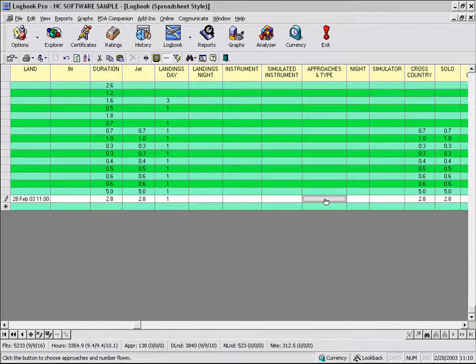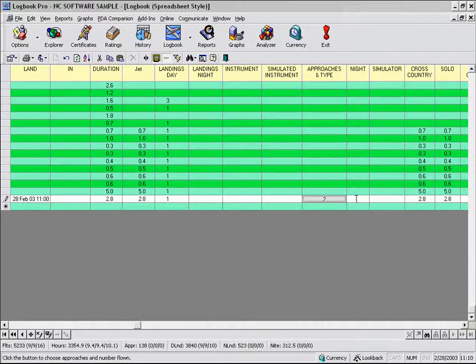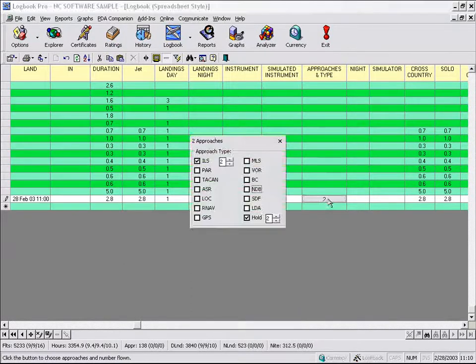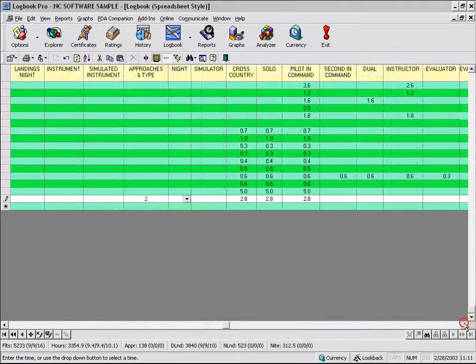Let's say you flew an approach. Come to the approach column, click the approach button. Let's say you flew an ILS today. Let's say you flew 2 ILS today. Let's say you practiced holding on both of those as well to meet your IFR currency requirement. That's how you enter your approaches. And you can see Logbook Pro says, yeah, you did 2 approaches. You want to see which 2? Just come back into the approach area or go to the reports, and it will identify your approaches flown for each particular approach type.